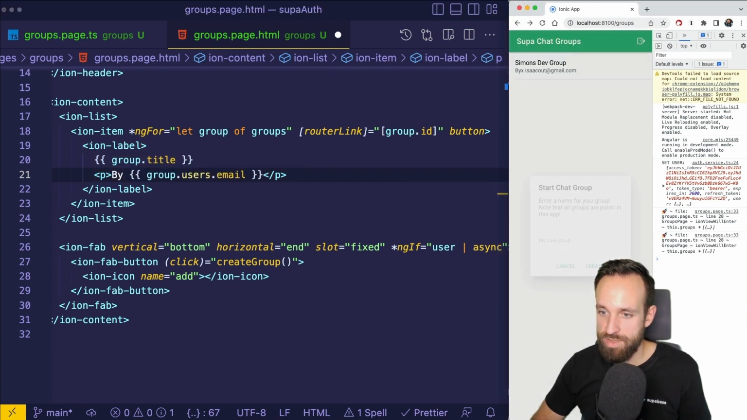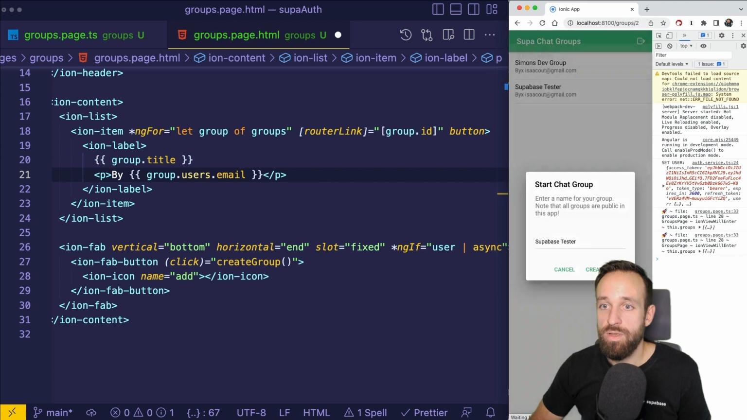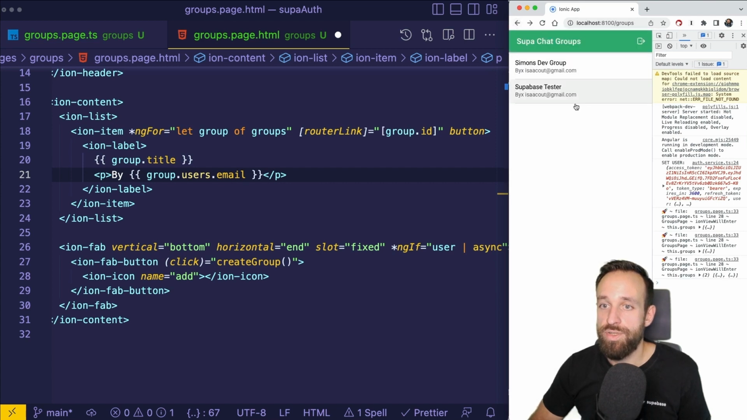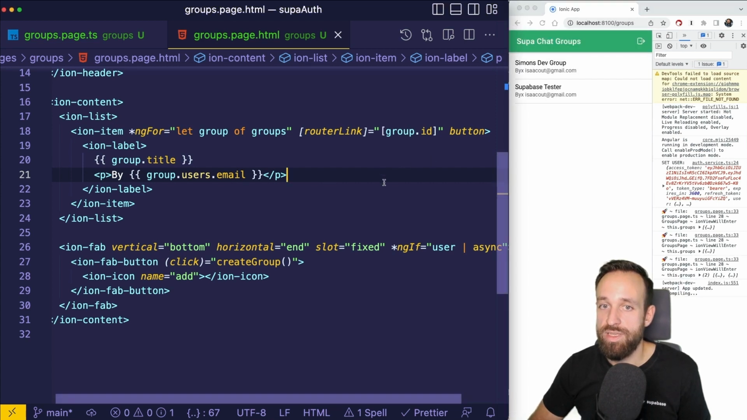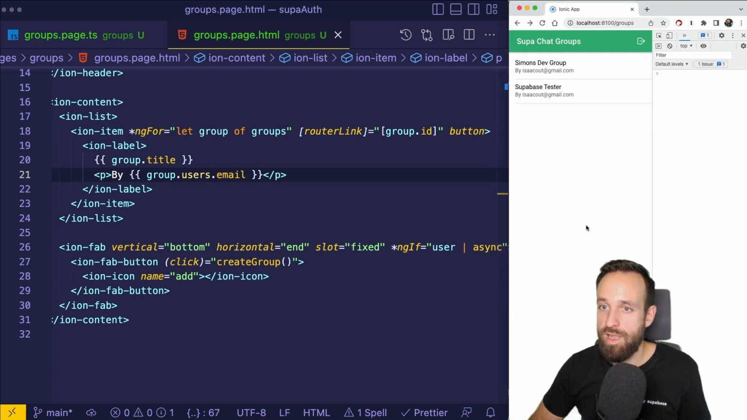That's right, let's do another group. Supabase tester. Create that group, and it's group number 2, and we do have it as well in here. Nice. That's nice progress. We can do one more thing.